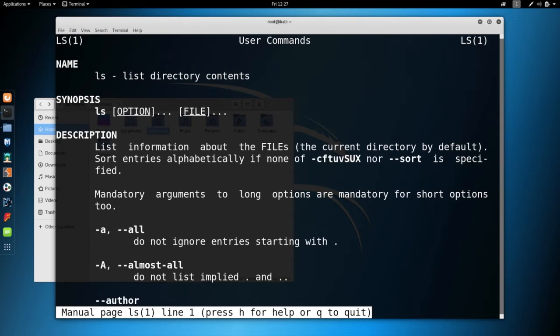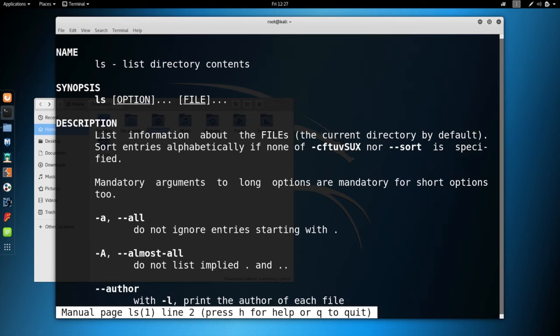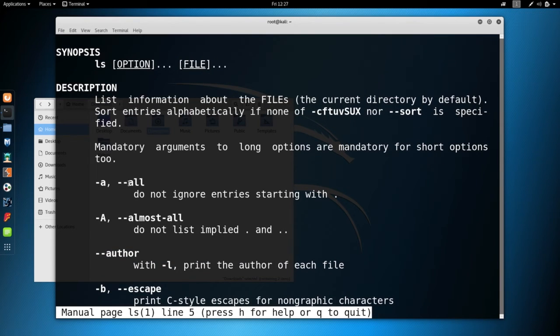So if I hit enter, you'll see I'll get a screen similar to a text file. And basically it's giving me a lot of information on how to use the ls command. So you can see that it's telling us that this command will list the directory contents. You can see the way it works by typing ls followed by the options followed by a file if you want to run it on a file. You can see a longer description of the command. And then you can see all the options and the arguments that we can use with this command.